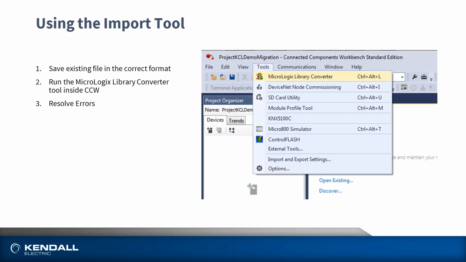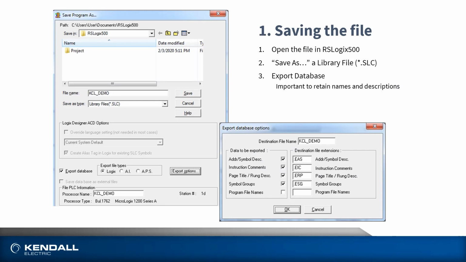In RSLogix 500, you're going to want to go to the Save As, and we're going to save this file as a .slc file, and we're going to also check the export database and probably just leave all the defaults there. And we do that so that we can hopefully retain most of the descriptions and rung comments in our program.